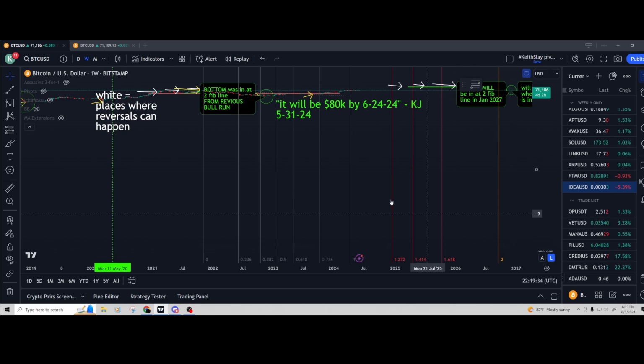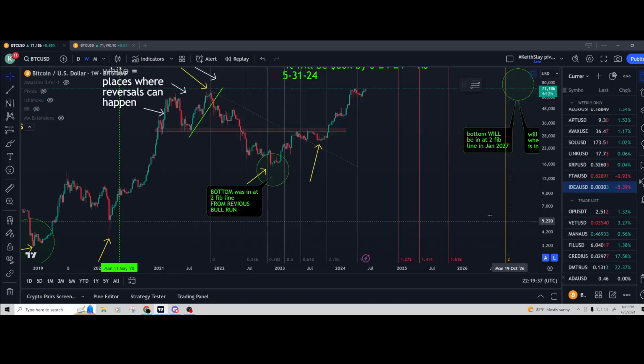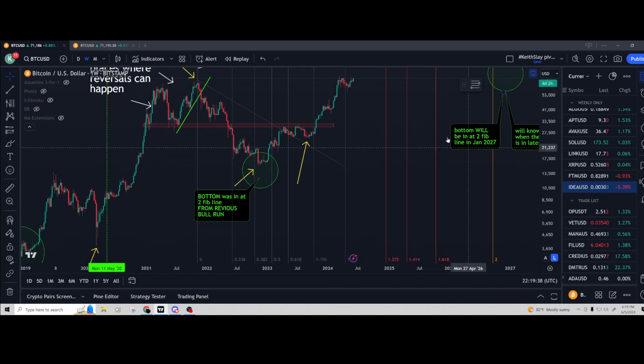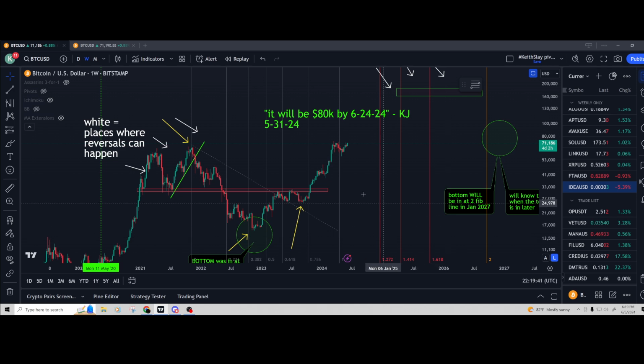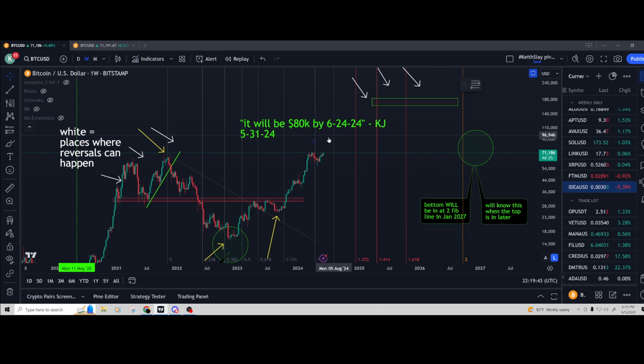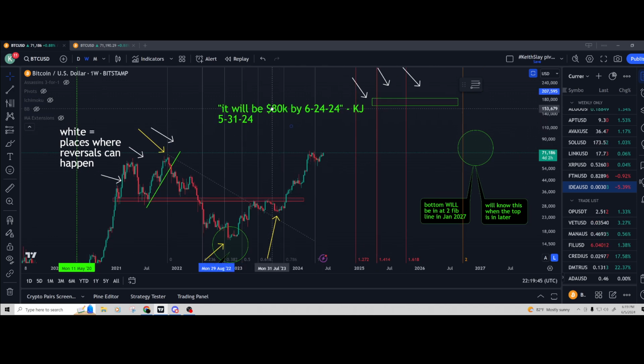And my son came in here and said, when are you going to teach me more about charting? I've been asking him to come in here for months. And he comes in here and I start talking to him. He's like, well, I think it's going to go up here. And so I wrote it down. It'll be 80,000 by June 24th, right? Because he saw the same lines that I'm showing you, et cetera. And hey, 531 was when he said it. So that's why I put that there.